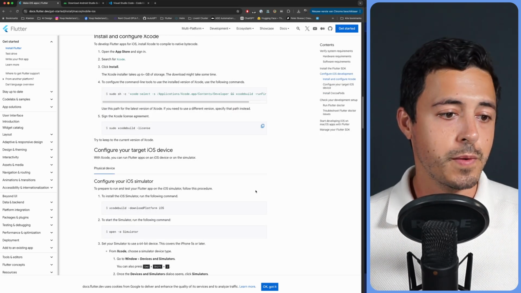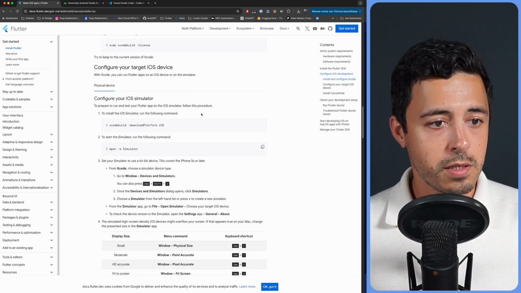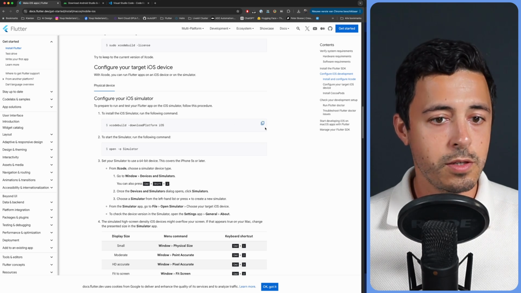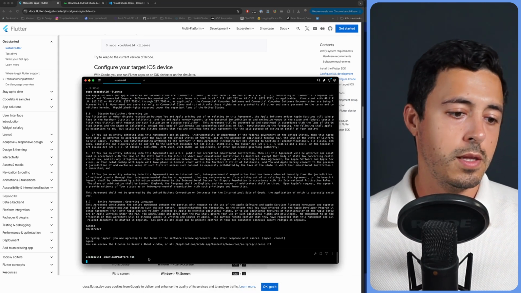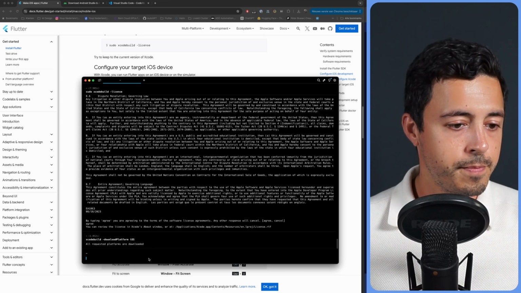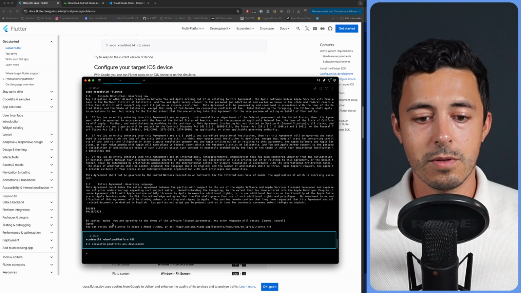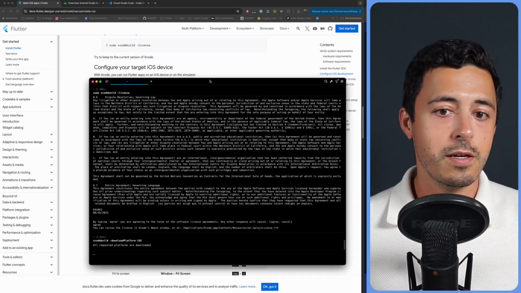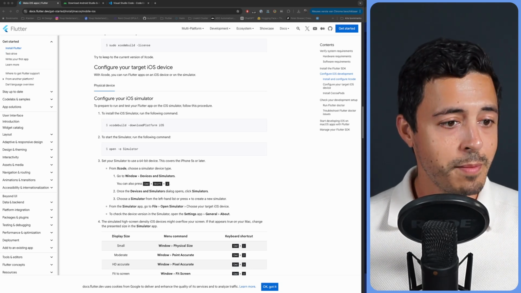Now that that's out of the way, let's have a look at configuring an iOS simulator. So we can use this line in our terminal to download the iOS simulator. Now for me, this was very fast, but that's because I already have simulators in place. I'm assuming it might take a bit longer for you, but yeah, don't worry.